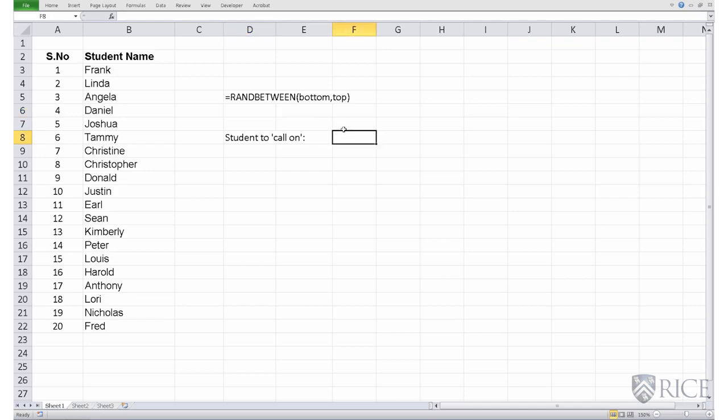So we begin with an equals VLOOKUP, open parenthesis. What is my lookup value? Now this is where we'll use the RANDBETWEEN command. My RANDBETWEEN command will generate a lookup value. RANDBETWEEN, and RANDBETWEEN what two numbers? A random number between what two numbers?